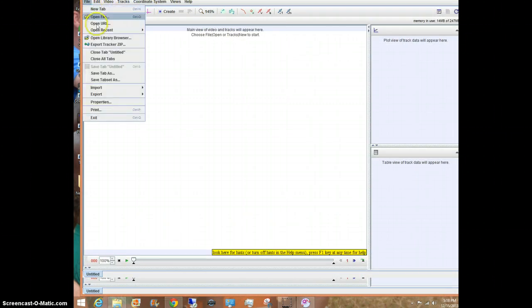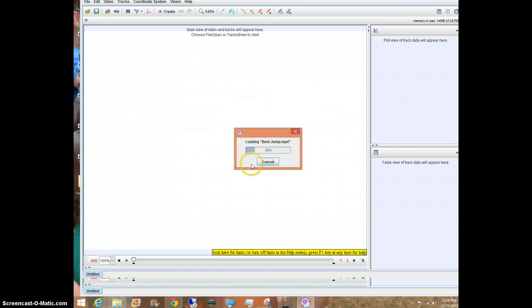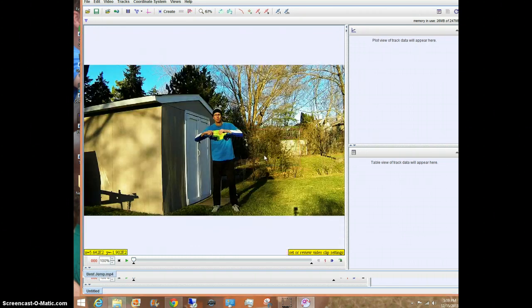All right, file, import. I'm going to import my video that I've already slowed down. That was from the previous part. Mine is bestjump.mp4. It should have saved as an MP4 file. Now, if your file is too big, you need to shorten it up appropriately and import it that way, because it can't be too big or else Tracker won't bring it in.